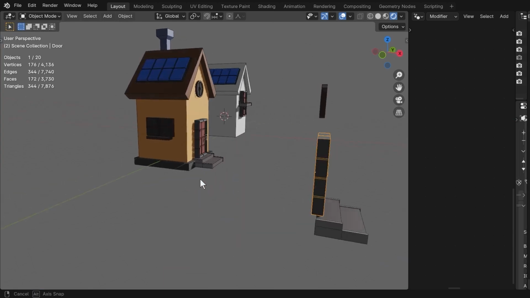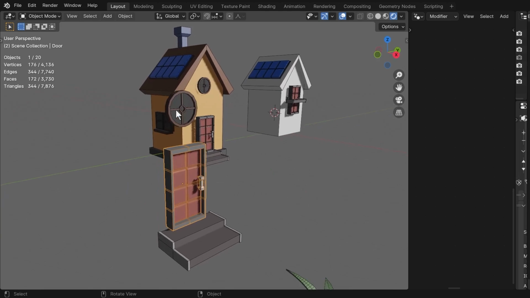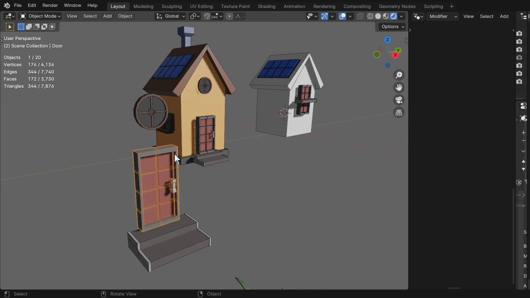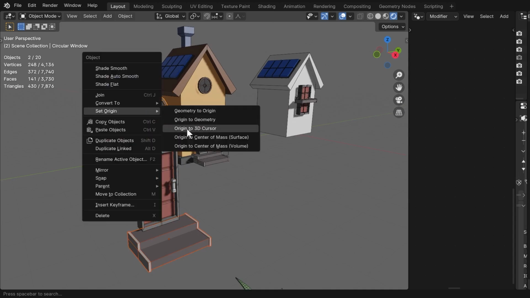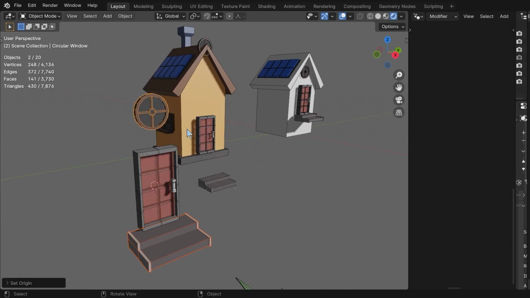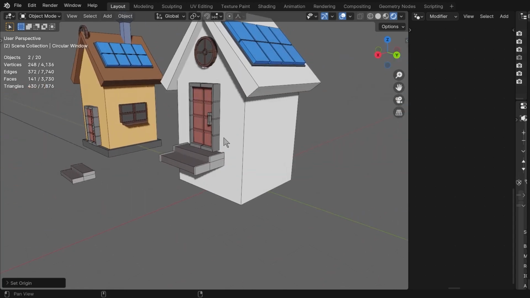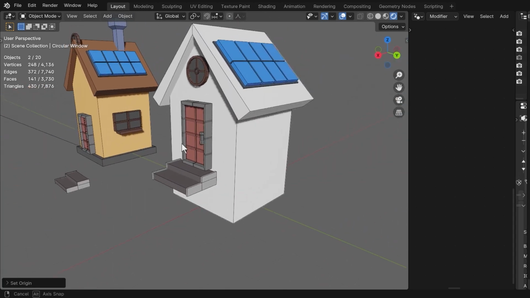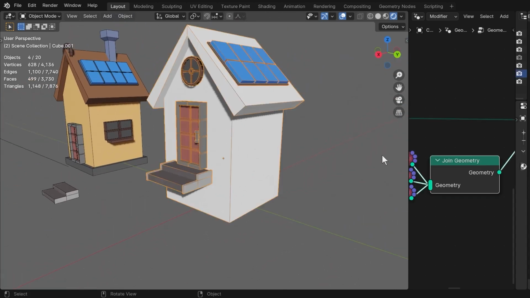Okay, origin of this door is on the back and origin of these two elements are on their geometrical origin. But now what I'm going to do is select this one, Shift S, cursor to selected, and now select these objects, right click, set origin to 3D cursor. You can see they are aligned. I have not done this thing in this one, and that's why there is some problem. But don't worry about that. That will be fixed in this one.